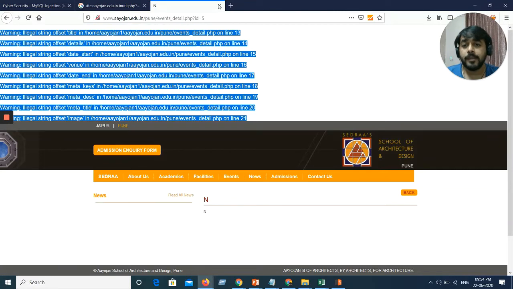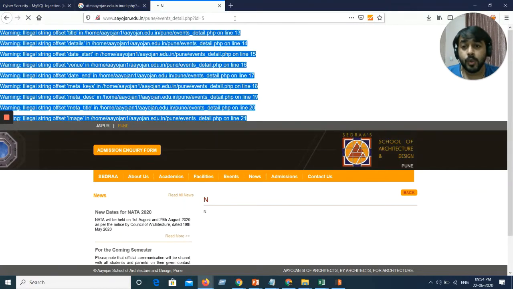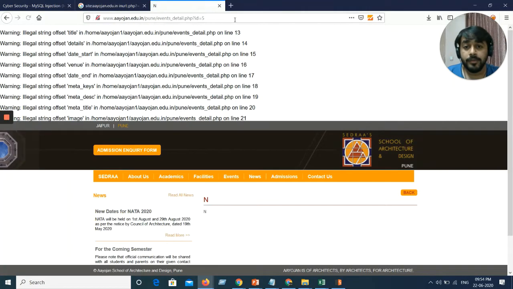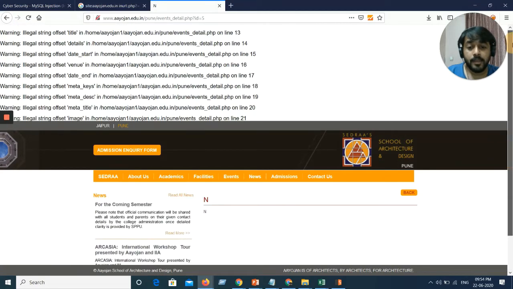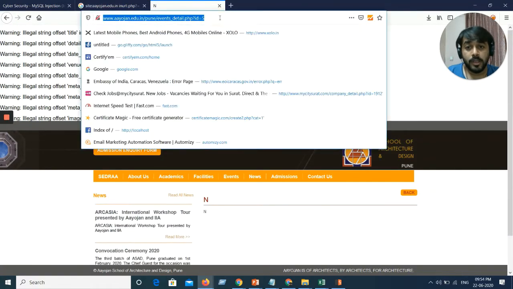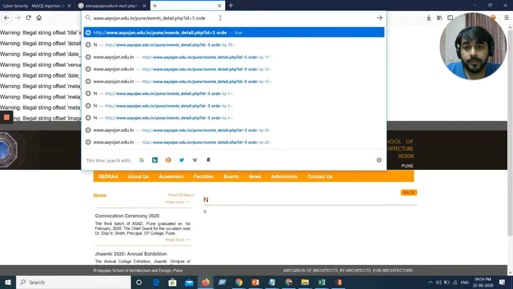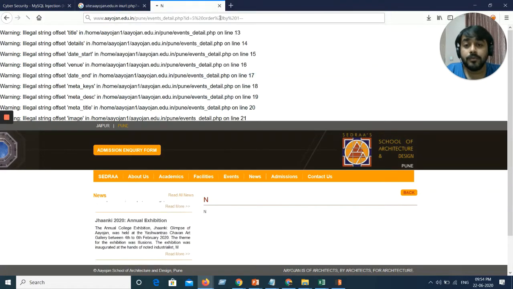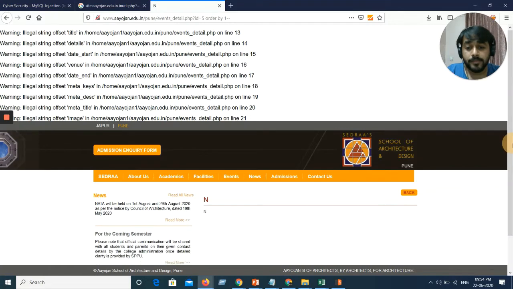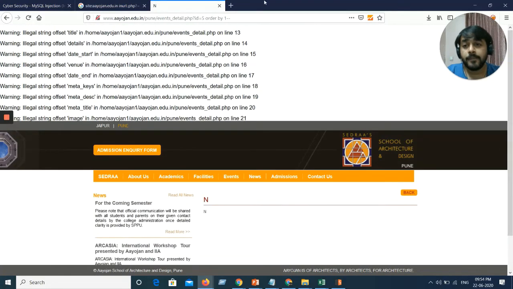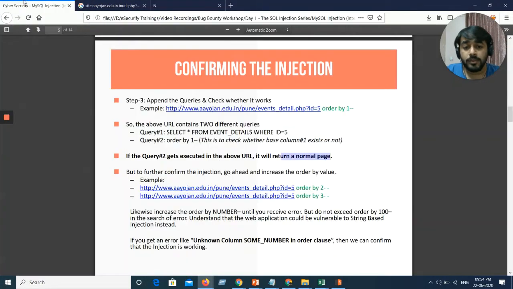Okay, ignore this warning message, because when we simply load this URL, we get this warning message, but the page is normal for us. Okay, we have not injected a single code. So the same thing will happen when we do order by 1 hyphen hyphen. We will get the same normal page without any other changes in the web page. So this is normal page. Okay, so let me quickly go back to the slides.